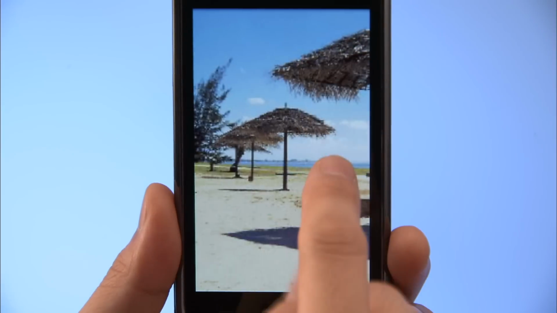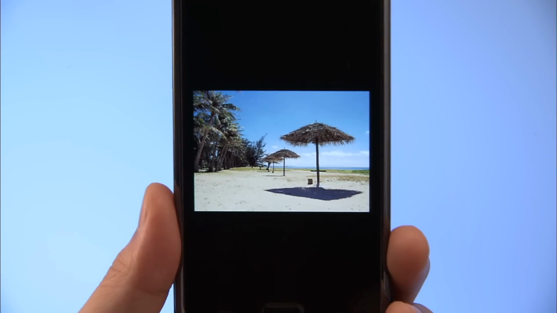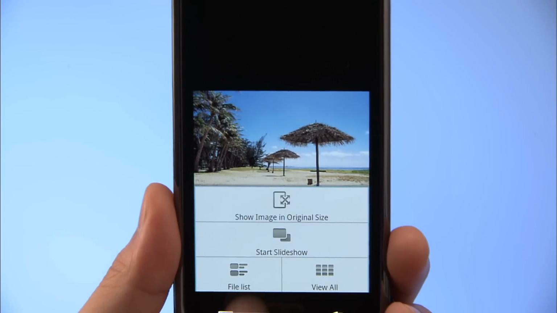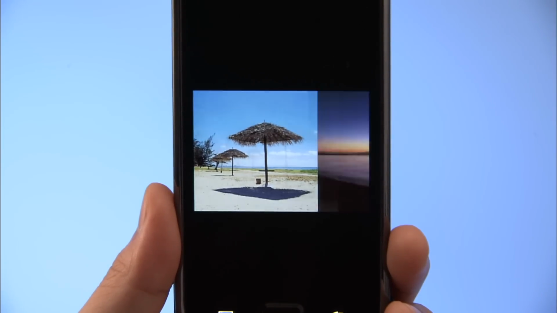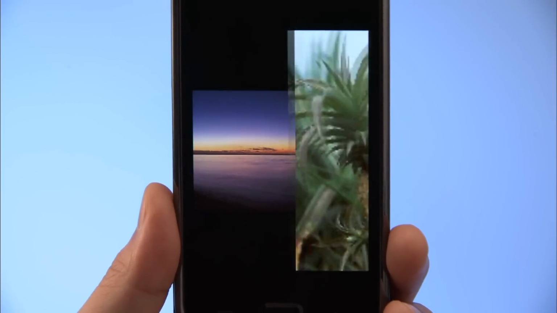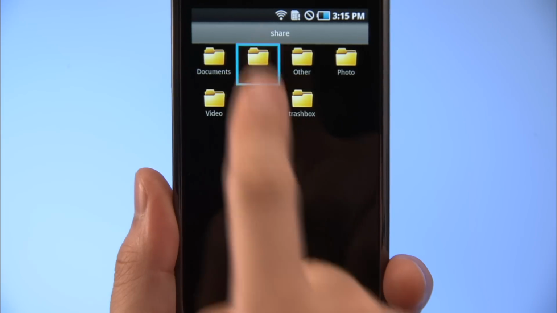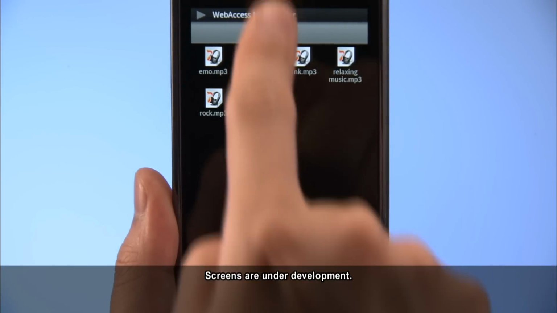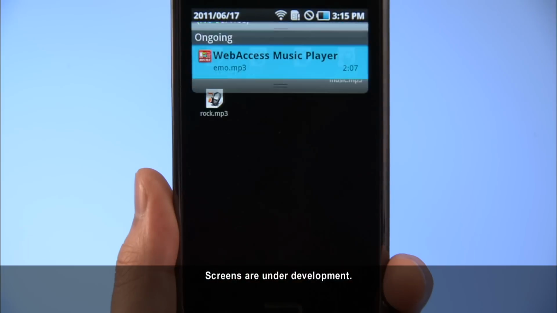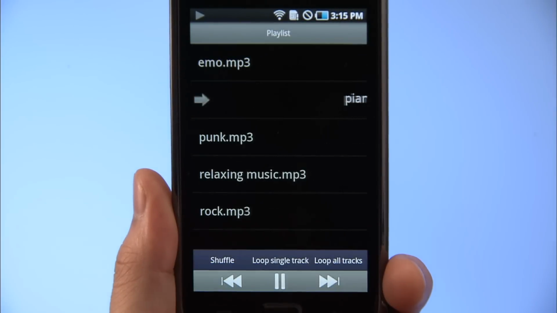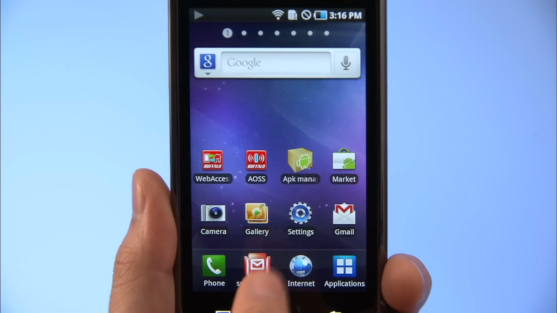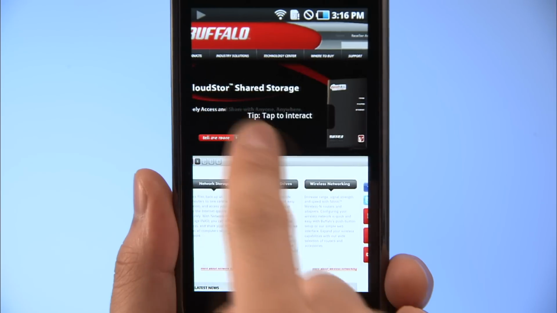Naturally, you can pinch zoom in and out. Tap the Start Slideshow button to automatically show the photos in the folder as a slideshow. You can play music files as well. Playback is continuous. Enjoy entire albums or sets of your favorite tunes. You can also listen to music while viewing web pages or reading ebooks.